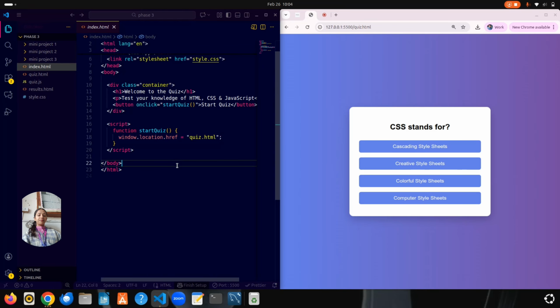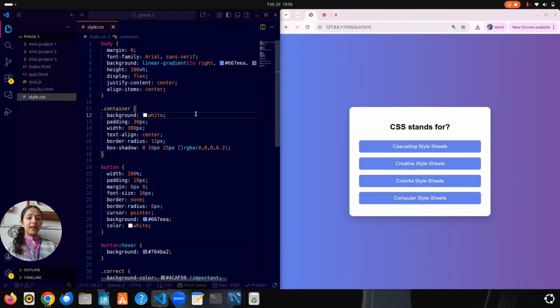It is like clicking next page in a book. You move from one page to another page. Now I am moving to CSS. I used it to design and style the web page.